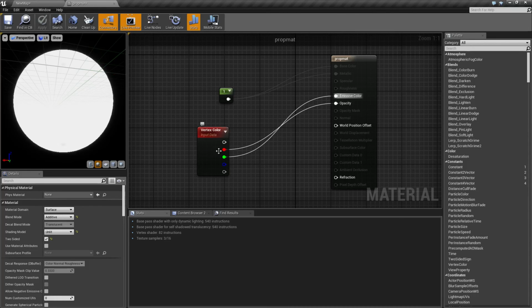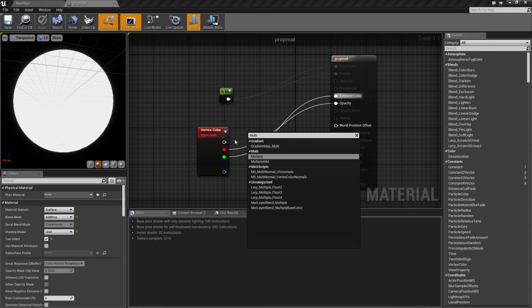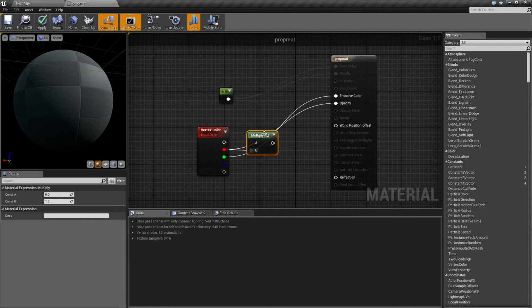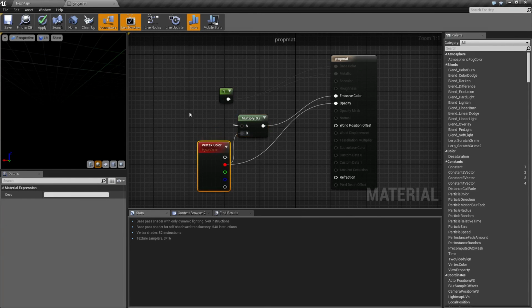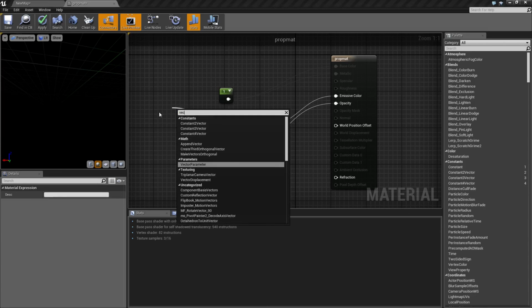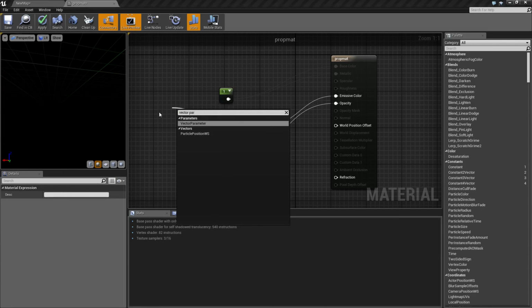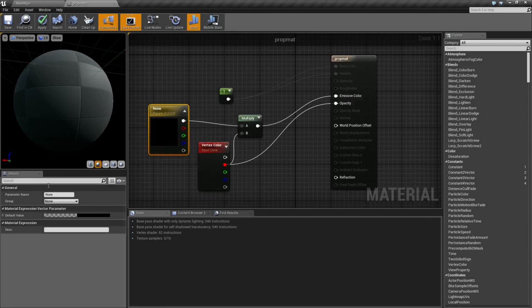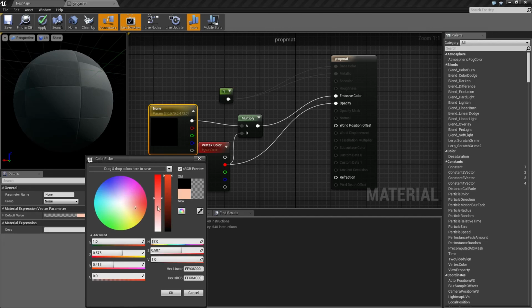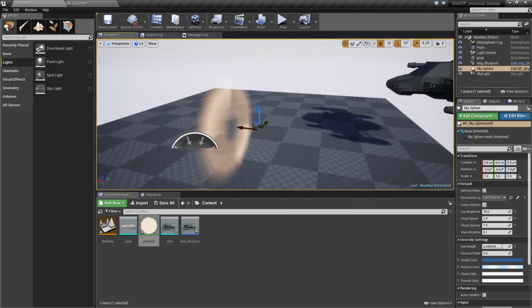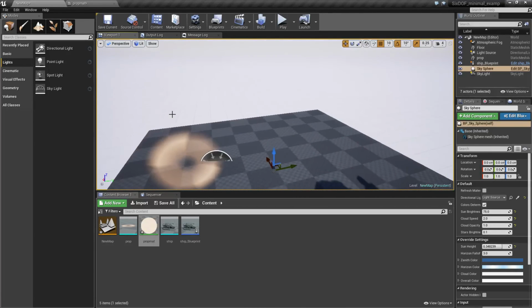You can, of course, multiply this by some other color if you want it to be flame colored. I don't know, is this good? Yeah. And here you have it. Okay, that's all.